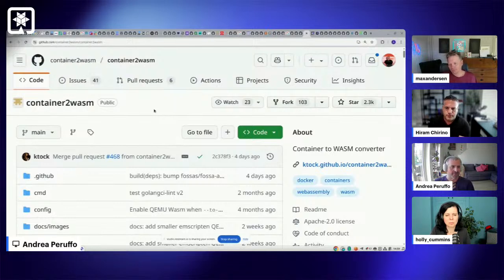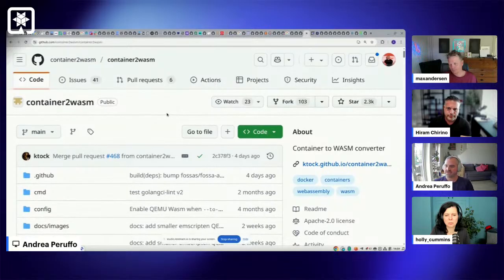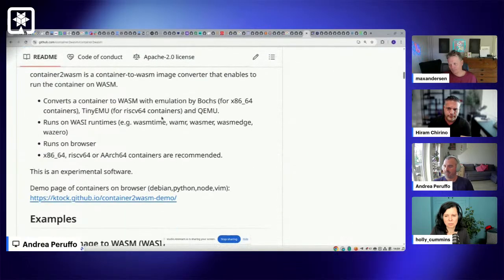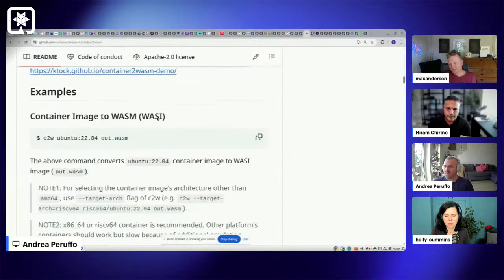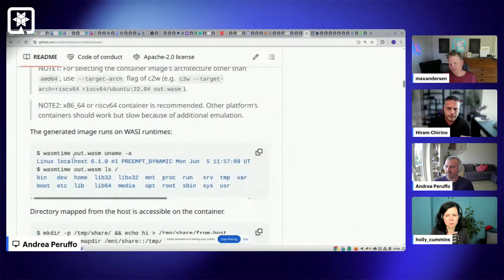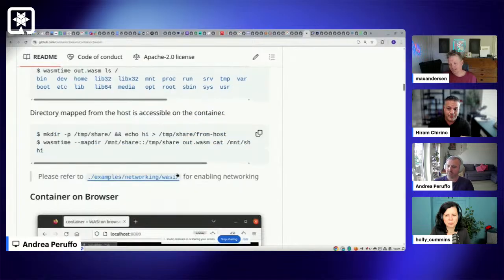But for example, with the recent changes, there is this project which is taking containers and compiling them to WebAssembly. And in this case, an Ubuntu container with recent changes is taking at the moment around 30 seconds to boot and run the first application, like echo or whatever.